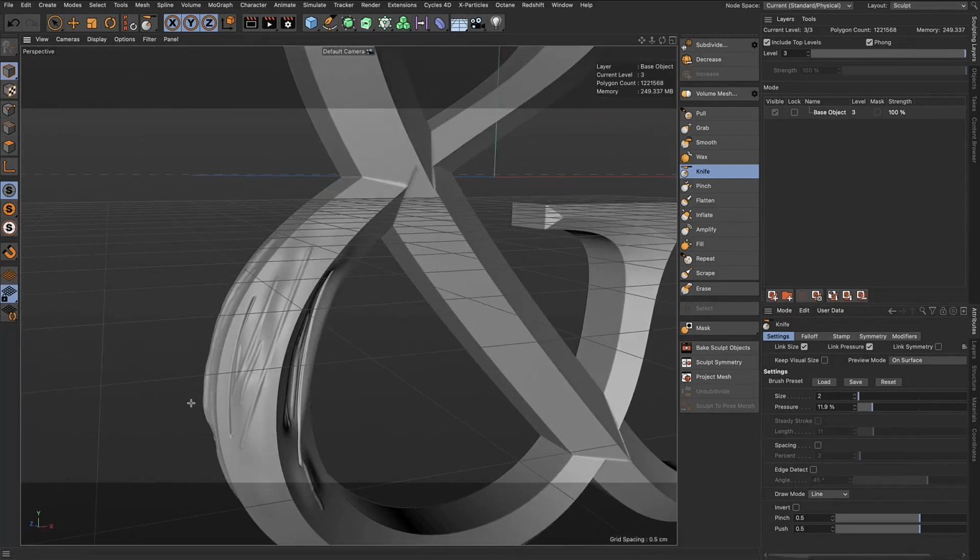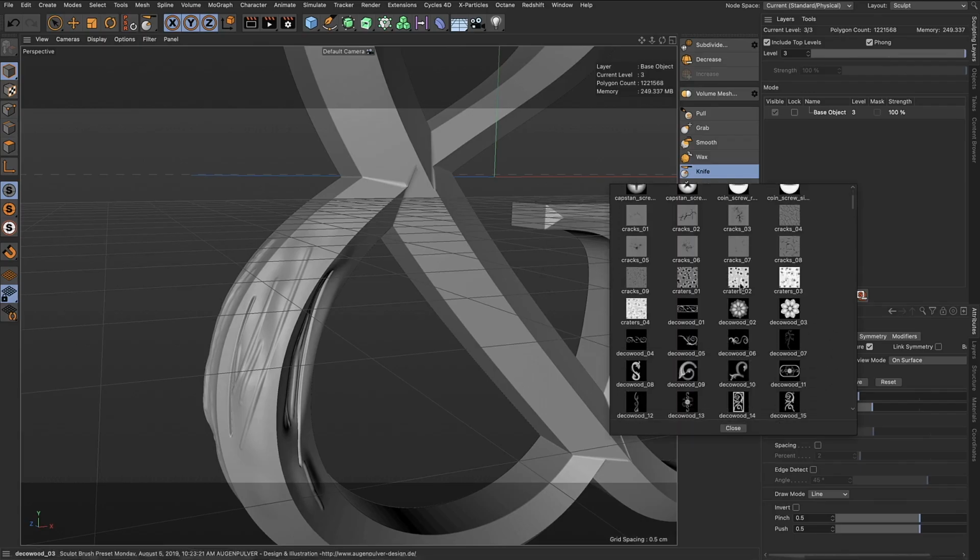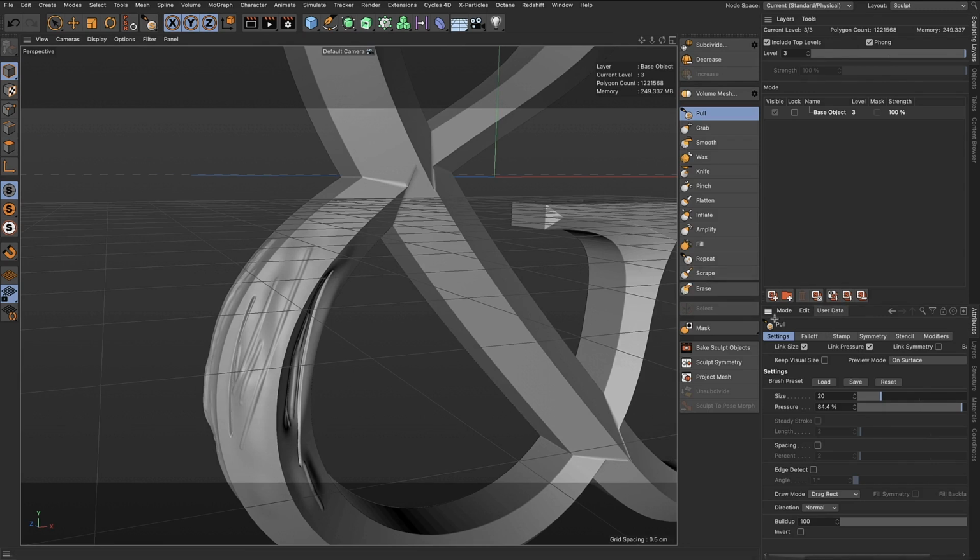At any time when using one of the sculpting tools, you can load a brush preset. I'll select in this instance the Cracks 9, and notice that we've been brought up to our pull brush. And you need to keep in mind that you have to have the content browser installed on your system, which you can access from the help menu, in order to have access to these presets.